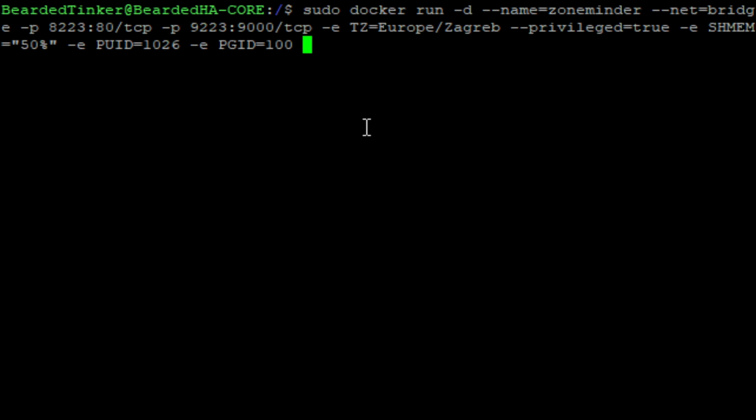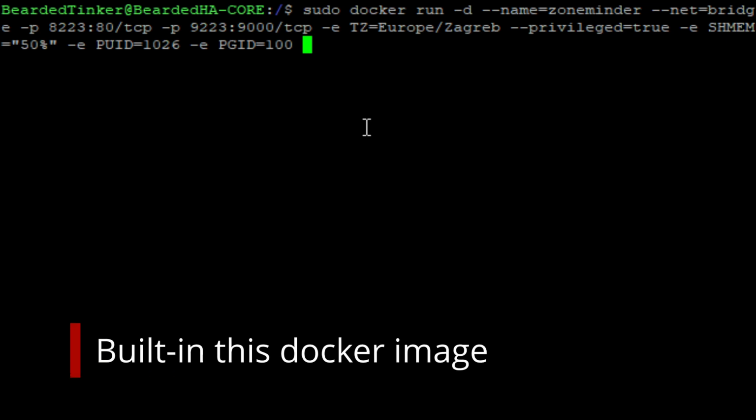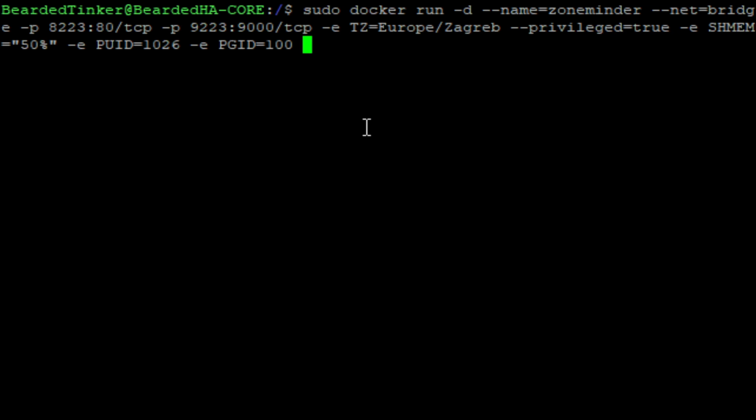Now comes the fun part. There are now a couple of variables that you can either enable or disable, that will enable or disable built-in functionality of ZoneMinder. ZoneMinder itself is the NVR, meaning the network video recorder, but this version that we will be installing also has some add-ons on it. It has face recognition, it has object recognition, it has the ability to use webhooks.